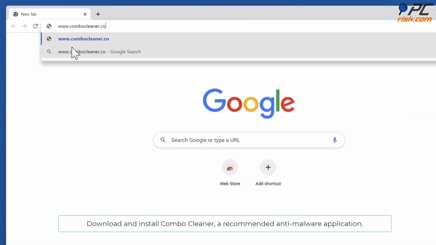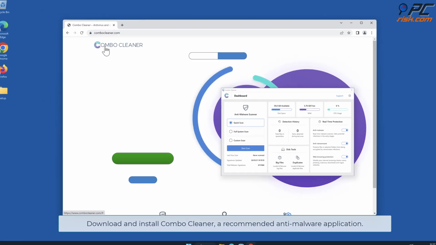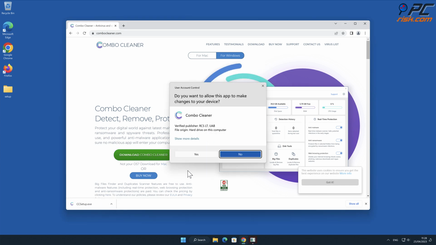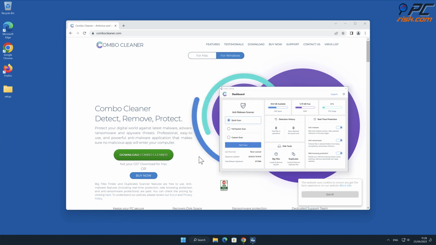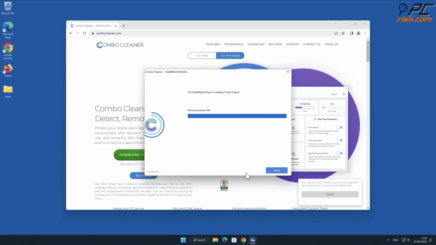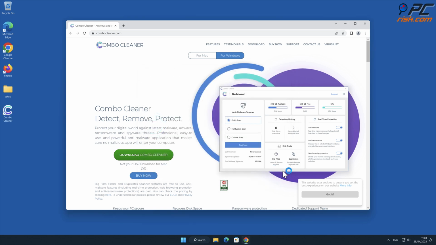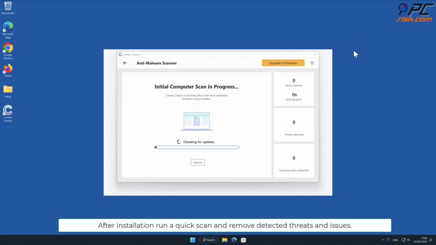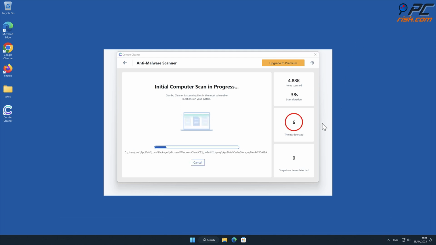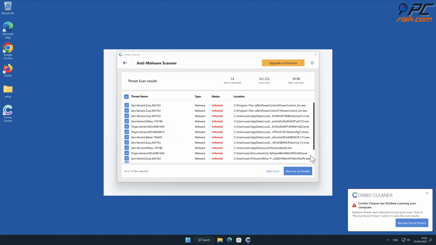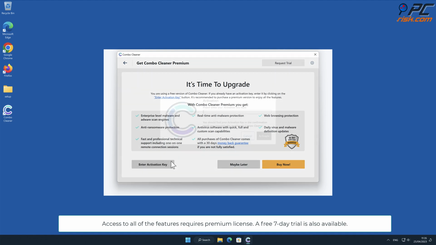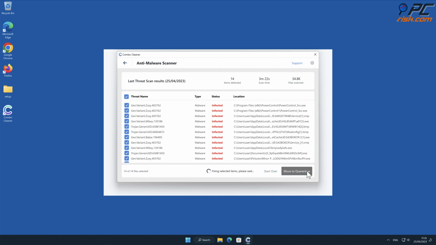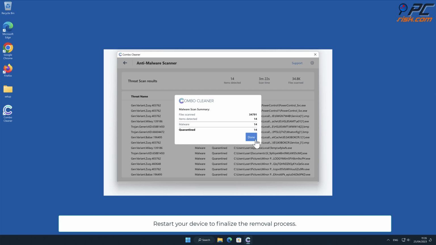Download and install Combo Cleaner, our recommended anti-malware application. After installation, run a quick scan and remove detected threats and issues. Access to all of the features requires premium license. A free 7-day trial is also available. Restart your device to finalize the removal process.